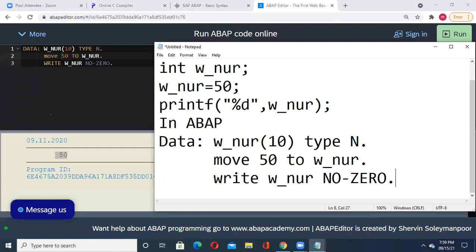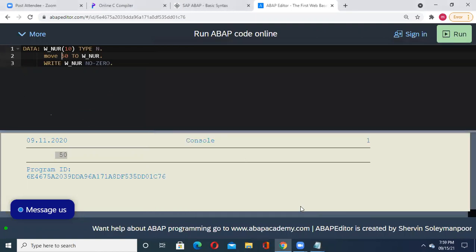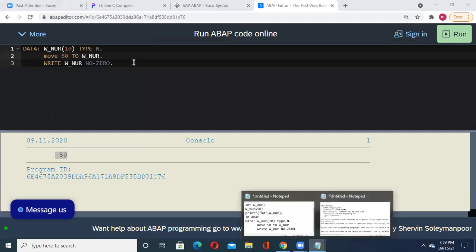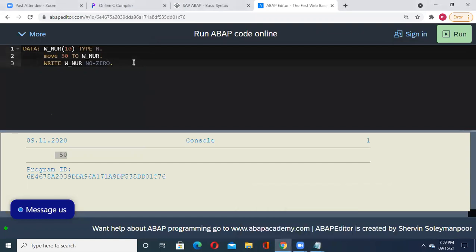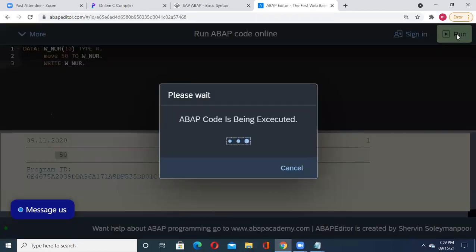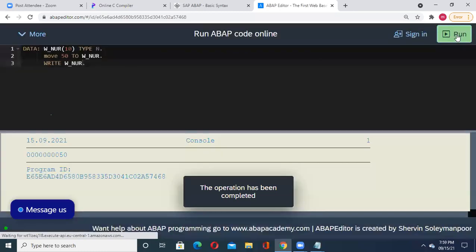Now we will do the experiment. But if I'm not going to write this no zero, see what is the difference. I will remove this no zero from this statement and just display my WNUR. Then let us check the output. This is one command available in ABAP to suppress the blanks, that is known as no zero.